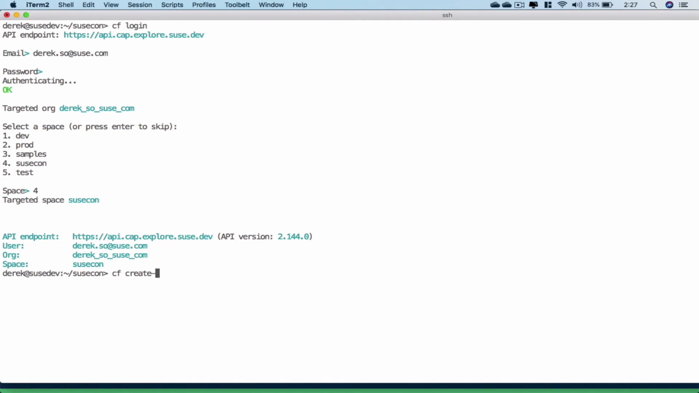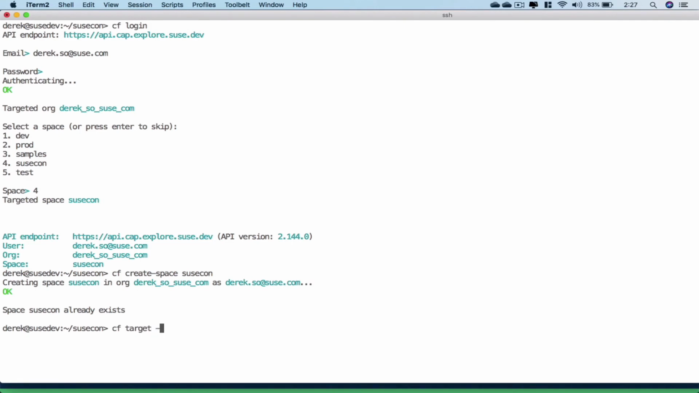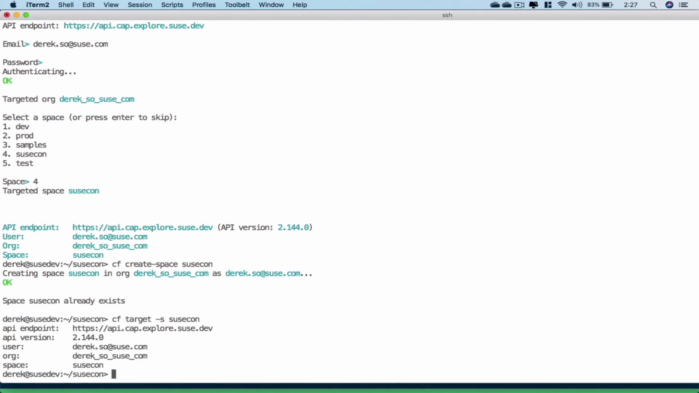But if you haven't done it, then after login, you can always do it like this: cf create-space SUSECON. Then it will help you to create that space if it's not existing yet. And then we switch to that space. The space is like the namespace in Kubernetes, or a working space for hosting your application. So I now set the default as the space SUSECON.